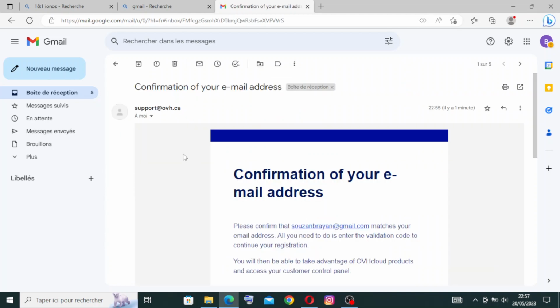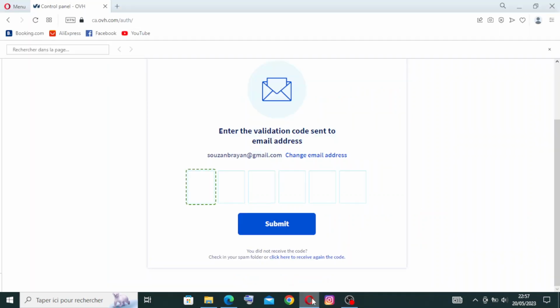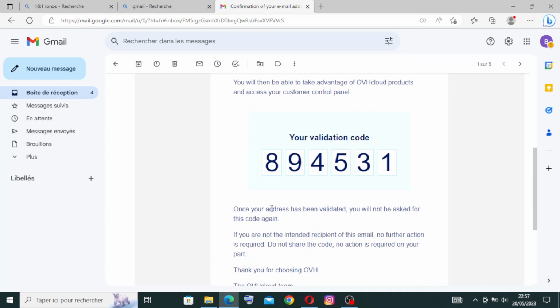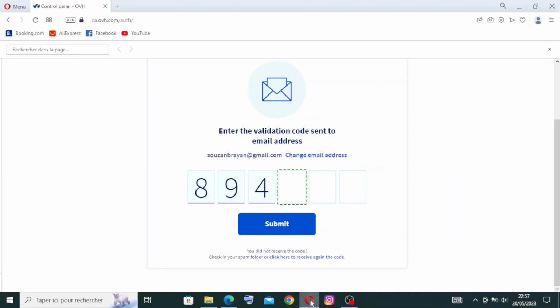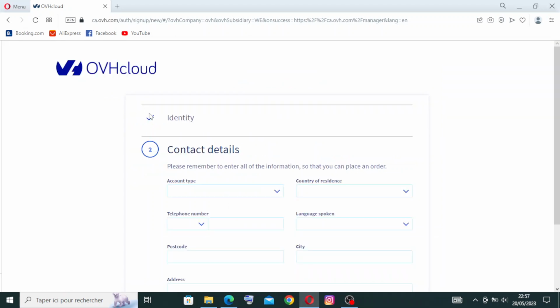Let's check out Gmail. We have here a number and we need to write it in the code field. So we have 89. And then click on submit. So we need to click on accept. And we need to check out and verify the address and city.